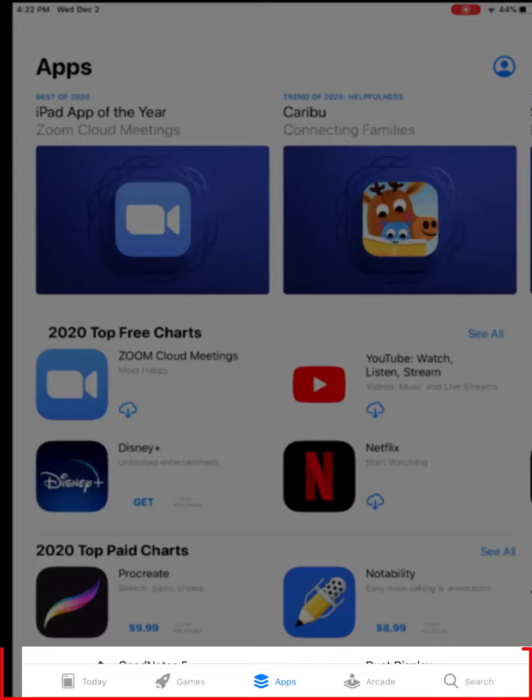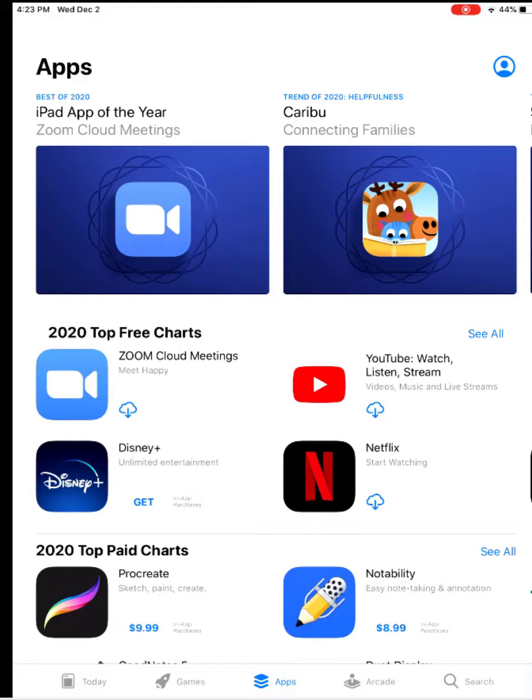Down at the bottom of your screen, what you're going to see are some options for today, games, apps, highlighted in blue because that's the page we're on, arcade, and search. So today, games and arcade are just going to be other areas where Apple is going to recommend some apps to you. What we're going to look at today is going to be the search option.